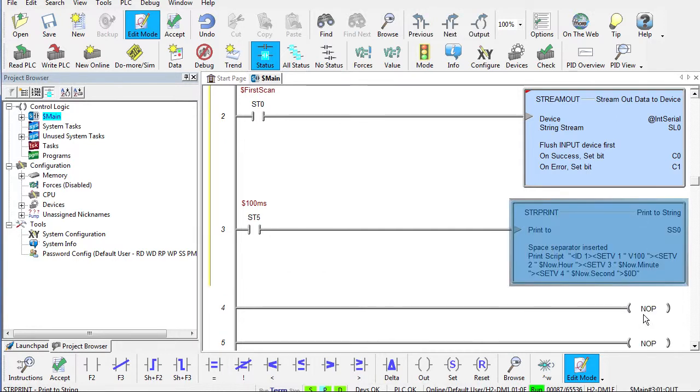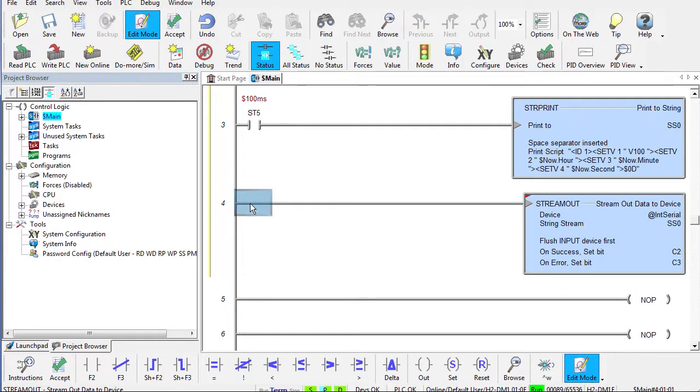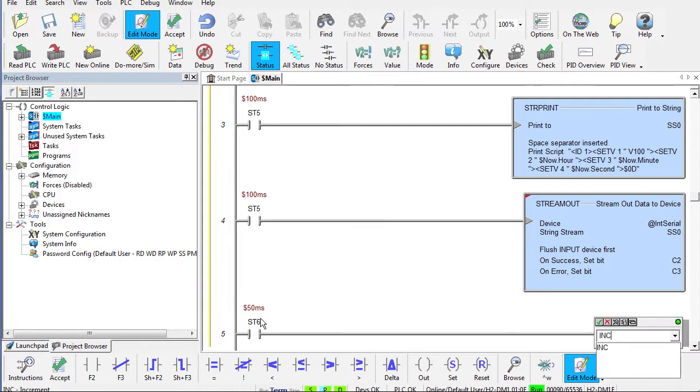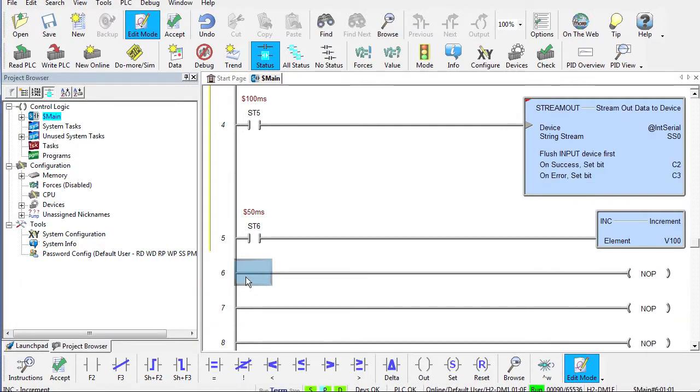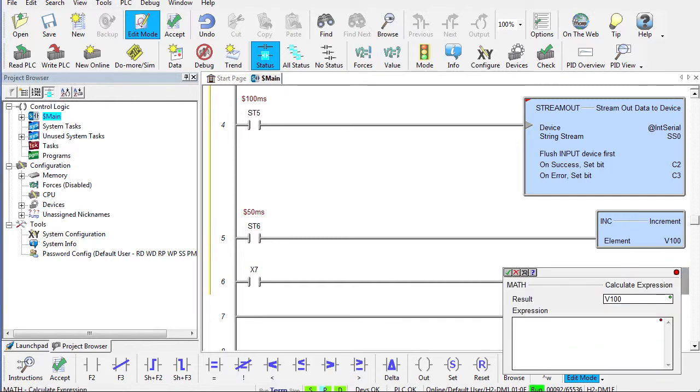Now we just need to send that string out to the ViewMarq with a stream out instruction. Again, we're looking at the internal serial port. We're going to send SS0, and we're done. We want this to run at 100 milliseconds. And let's go ahead and just increment our count every 50 milliseconds just to give us something to look at. And while we're at it, let's give ourselves a way to reset the count to 0.